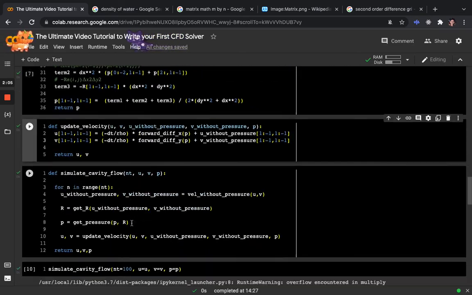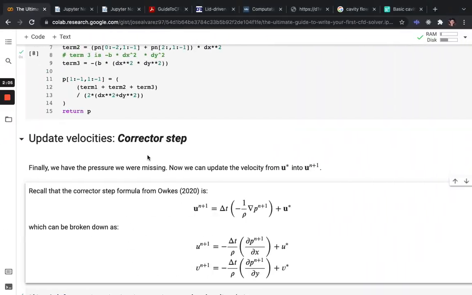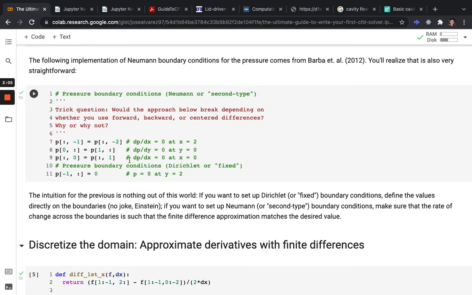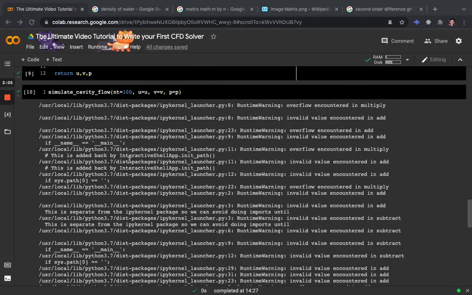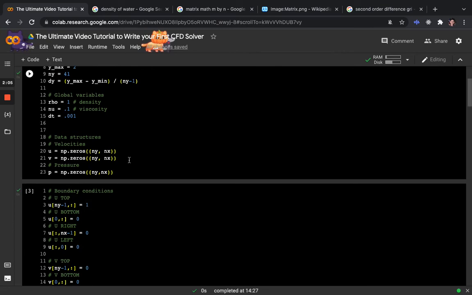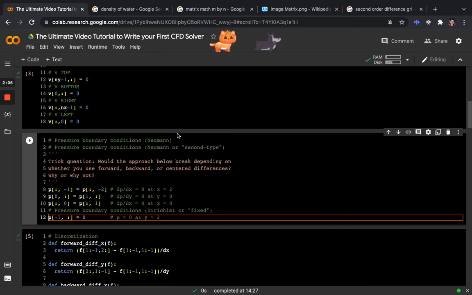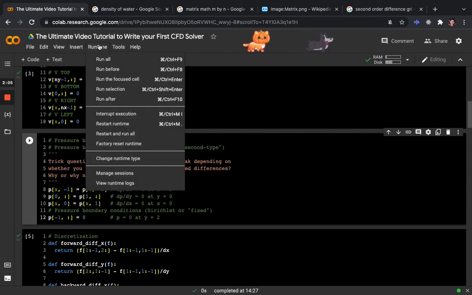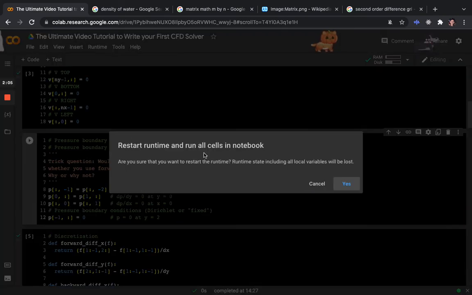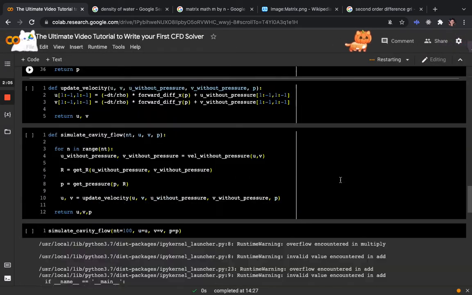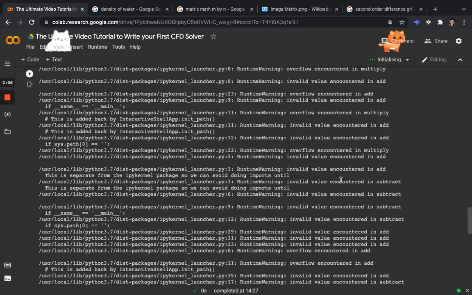Oh, we don't have boundary conditions for the pressure. Yeah, I haven't explained the boundary conditions for the pressure. We're just going to steal them from the guide. They're explained there anyways. So maybe that's why.